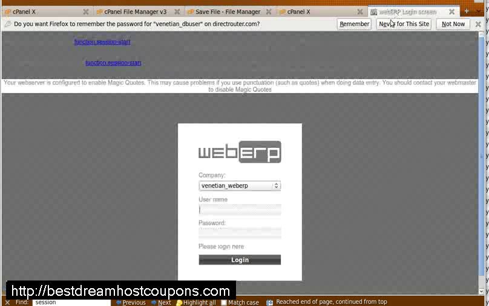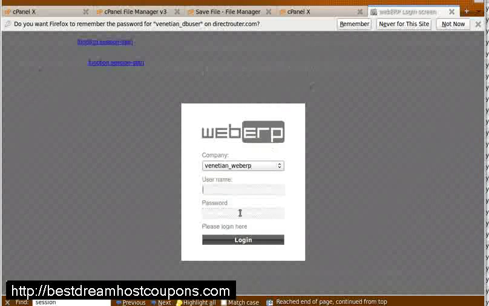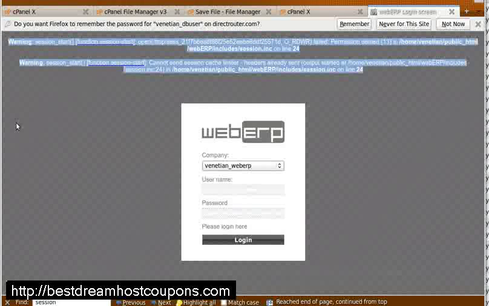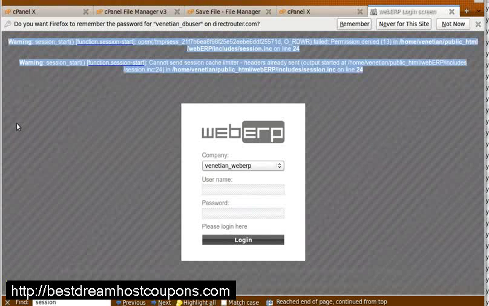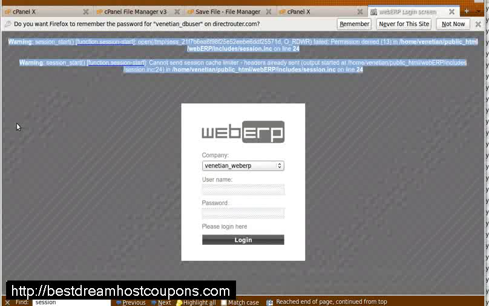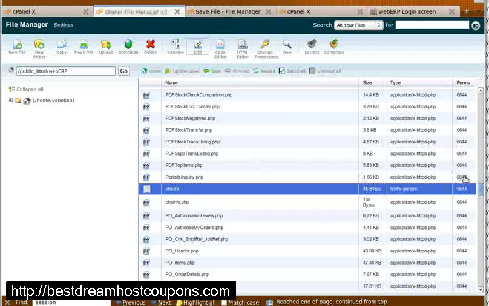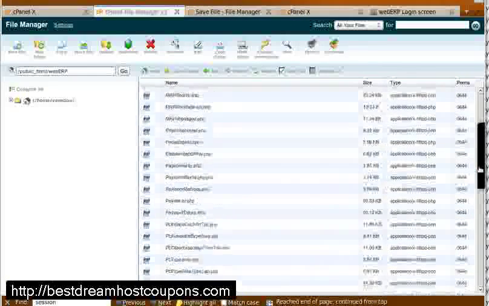So now that we've moved that file into the webERP directory, we can refresh and our magic quotes error goes away. We still have this other error, and it's about a session variable. Quite often the session directory doesn't get set up correctly. So what we need to do is two things. One, we want to go edit the config.php and put in a temporary directory path.